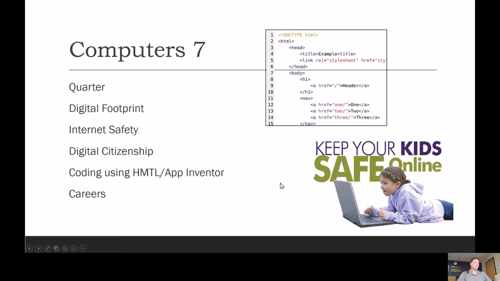The 7th grade computer course, again, is a 10-week, 1 quarter long course. We go over digital footprint, internet safety and the ramifications of not being safe on the internet, digital citizenship, coding and using HTML/App Inventor. We will be creating cell phone apps using App Inventor. And again, we are adding a careers component.